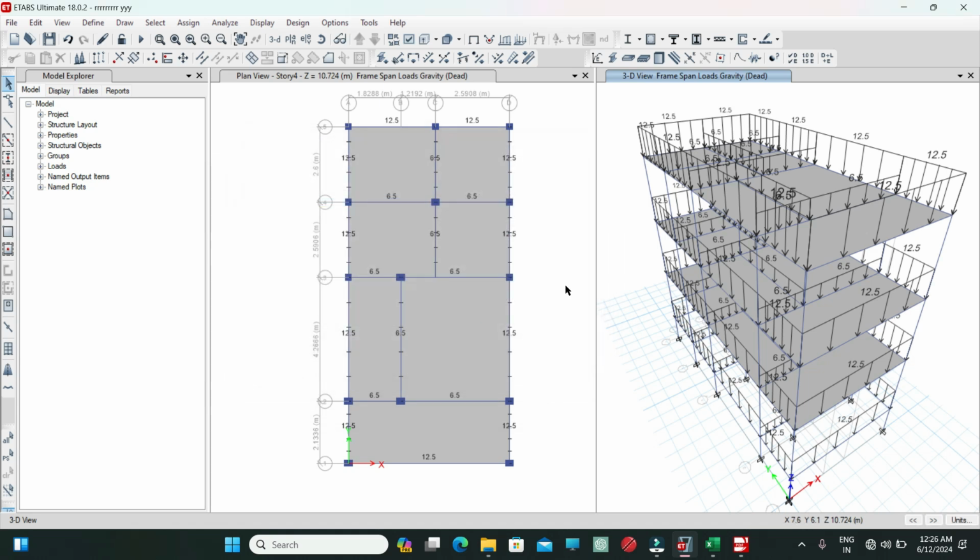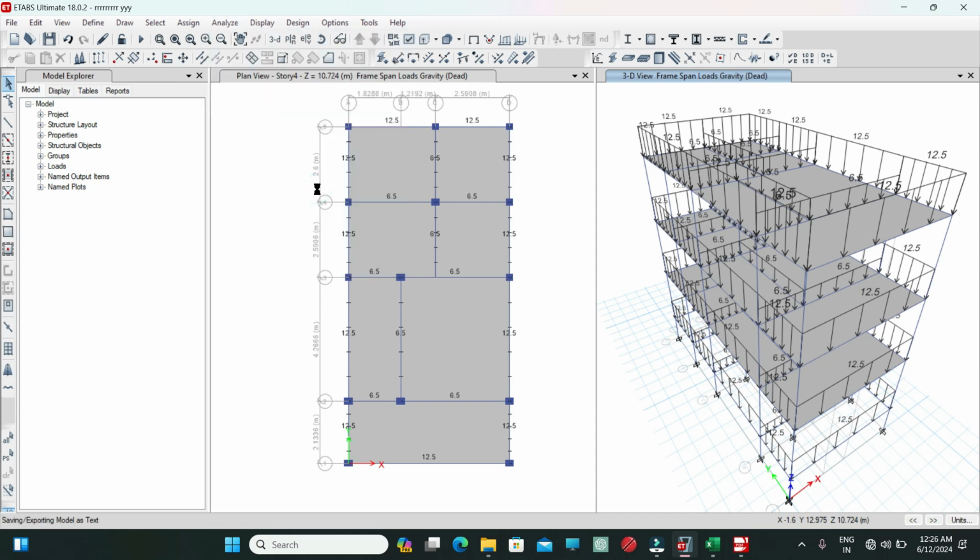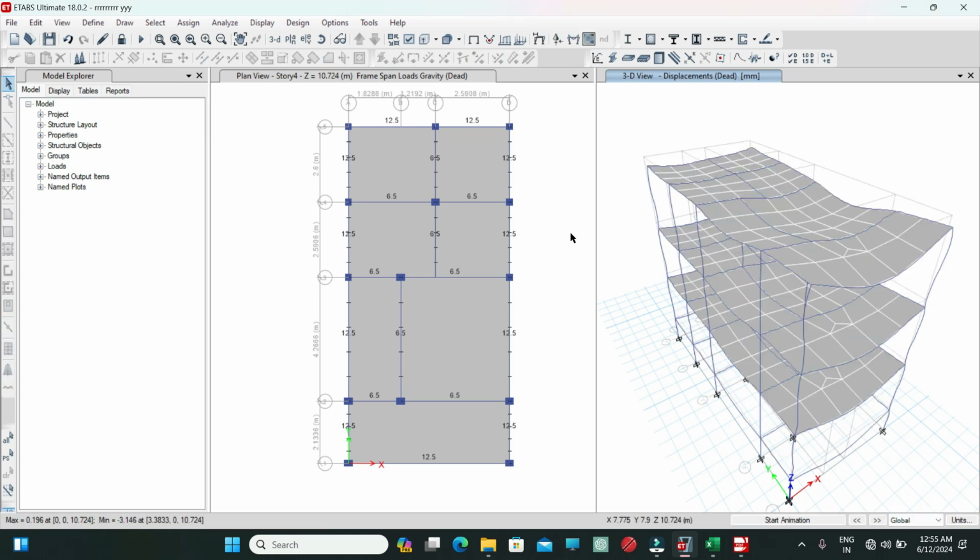Now the next step is we have to analyze our model. For that, click on analyze, and then click on run analysis. So the analysis will take some time. Wait until the ETABS does the analysis. So the analysis is completed. Here you can see this is the deformed shape of the structure.